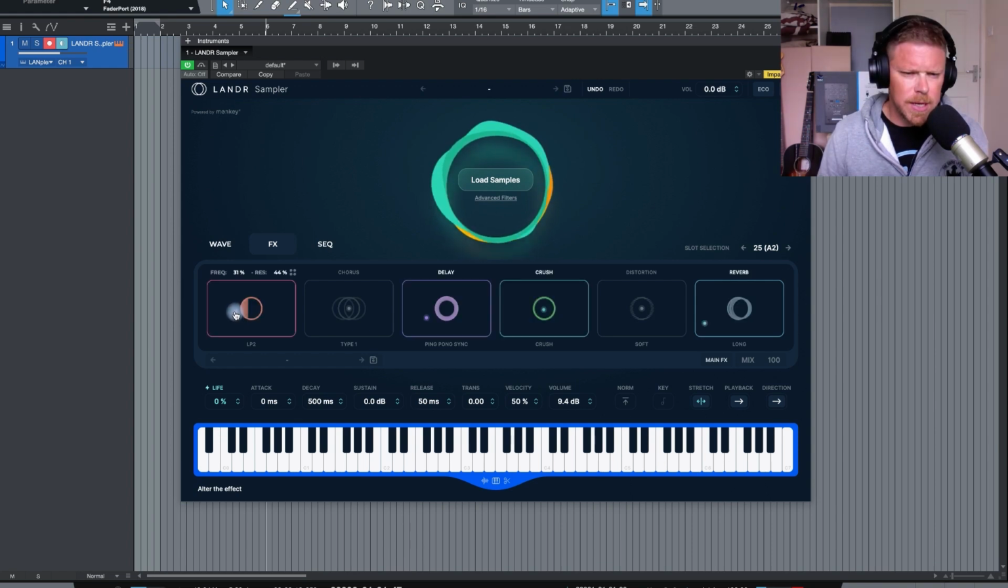So you can really change the sound with this filter. That's just softened it out a lot. Maybe add a little bit of grit with this distortion.